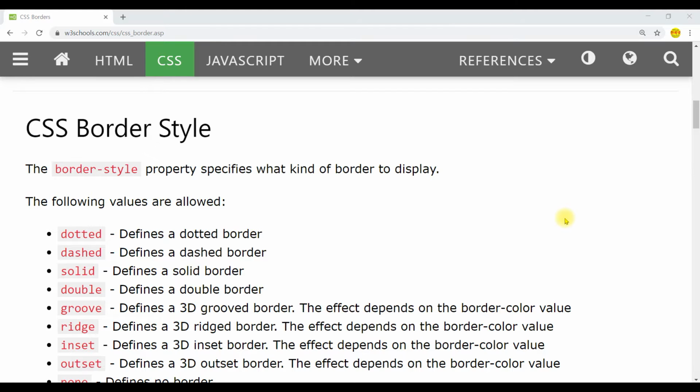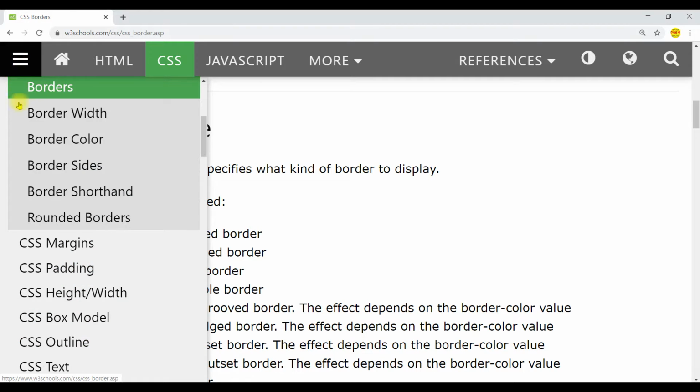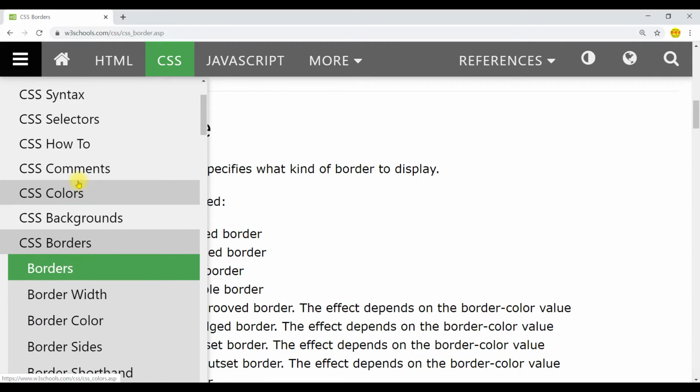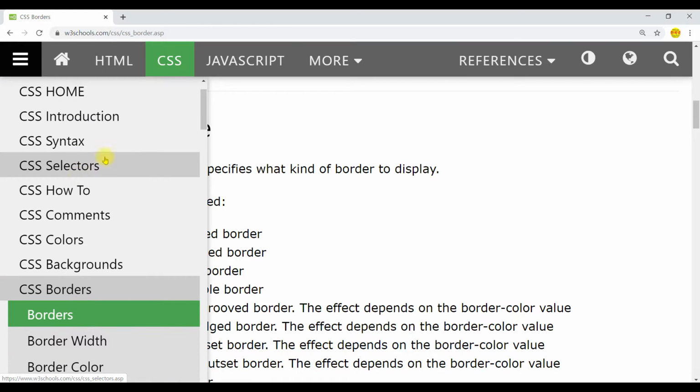This lecture is lecture number 5, part B. We are learning about the CSS tutorial. In the previous lecture, part A, we learned about some chapters of the CSS tutorial, like this. In the next lecture, actually, we learned about those chapters until here. Today we learn about these CSS borders.